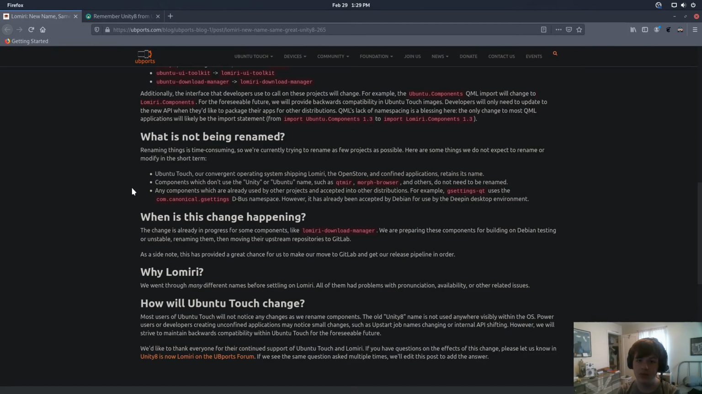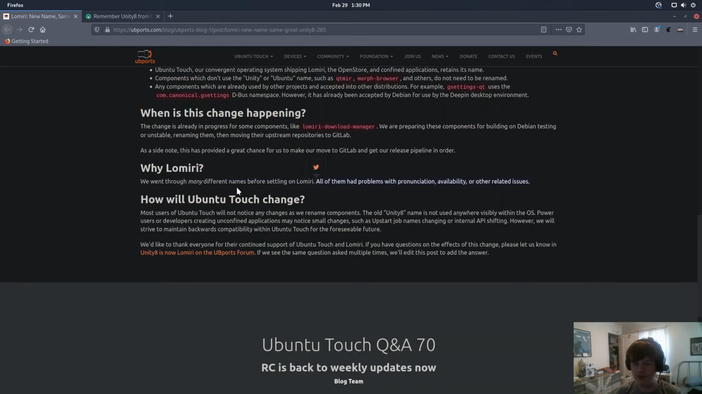Now, the reason they went with the name Lomiri is because they tried a bunch of other names before Lomiri and they had problems with pronunciation, availability, or other related issues. Although Lomiri is still not easy to pronounce for someone who's never pronounced it before.